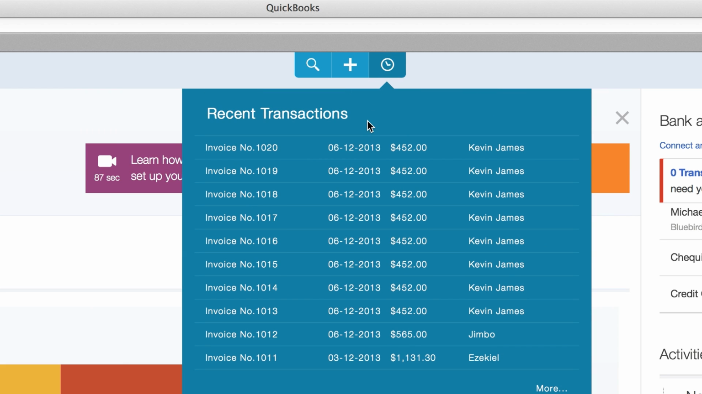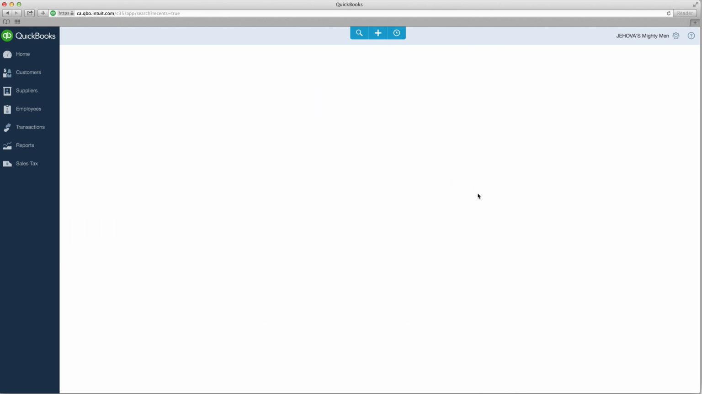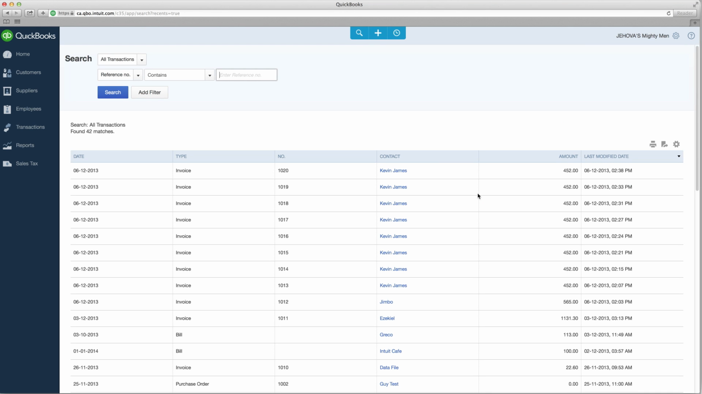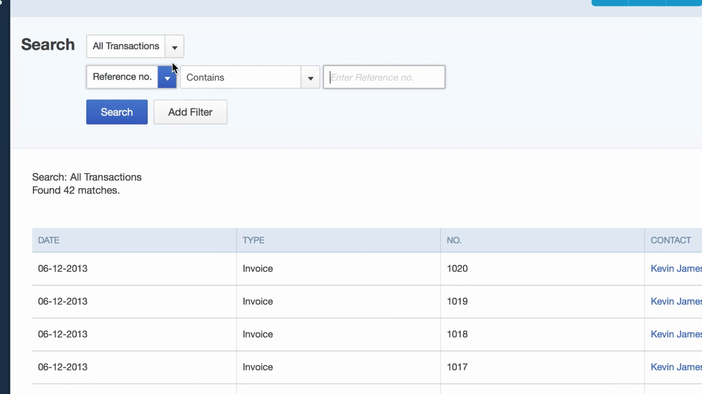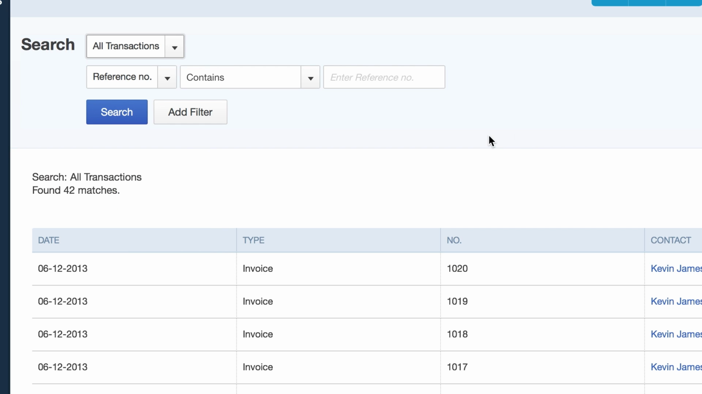And this will pull up the most recent transactions that you've created in QuickBooks Online. Now, what if that transaction isn't actually there? Well, you go down here to the word More and you click on this, and this would actually bring you to all the transactions that you created in QuickBooks Online. And see how you can filter it to all transactions.